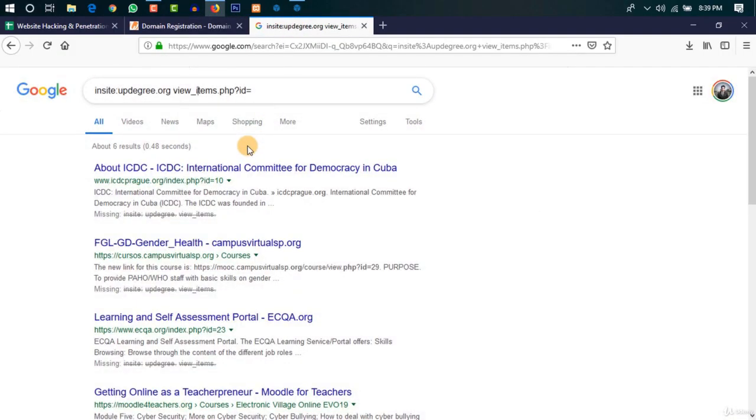So this is how you can use Google Dorks. You can use Whois, you can use BuiltWith, you can use InfoDNS to find out a lot of information about your target. This is how you do passive information gathering.